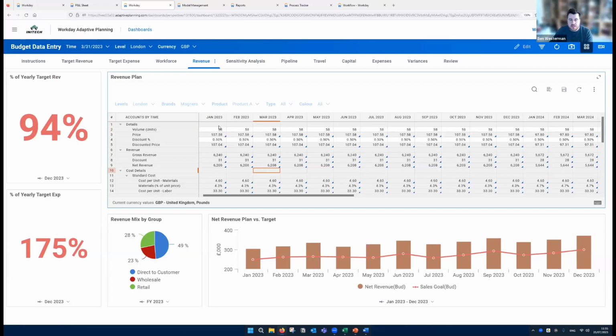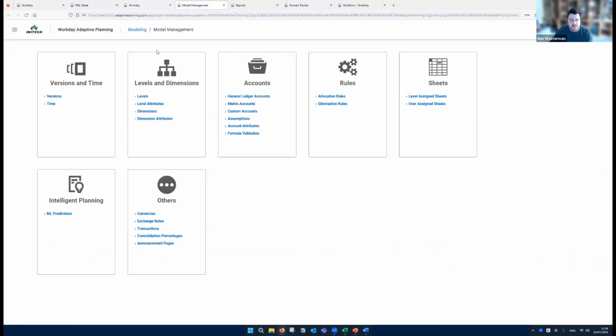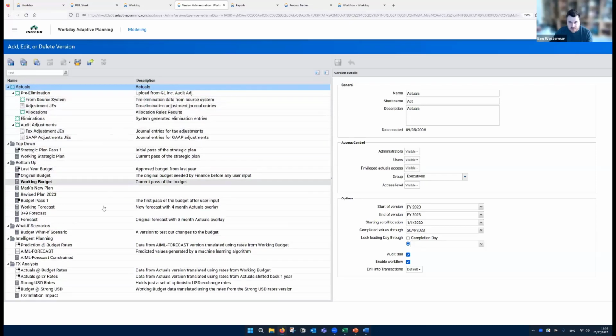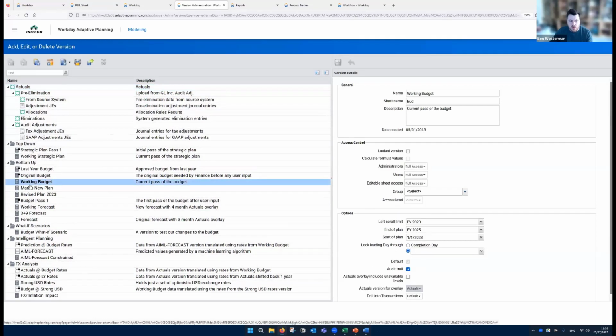So what I'll do first, before I make changes to these numbers, is I'm going to create a brand new version to start playing around with. So if I hop over to this tab here, this is the modeling tab in the back end. This has all sorts of stuff in it around the levels, the dimensions, everything I can manage from an admin perspective is in here. But I'm going to click on this versions option at the top left. Now, this will give me the full list of versions that we saw before. There you go. You can see our working budgets in here.